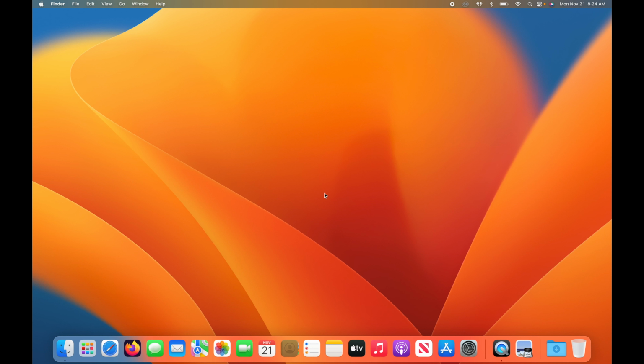Hello. I recently installed macOS 13 Ventura on this here laptop. It's the latest OS currently right now. So I want to show you guys some obvious differences that I've noticed so far.